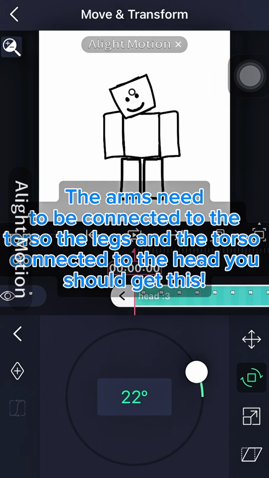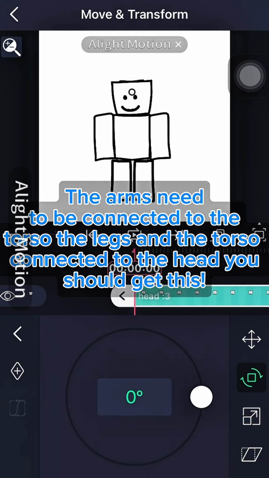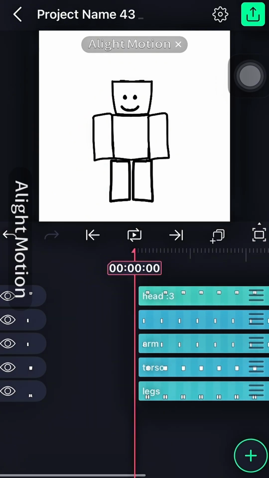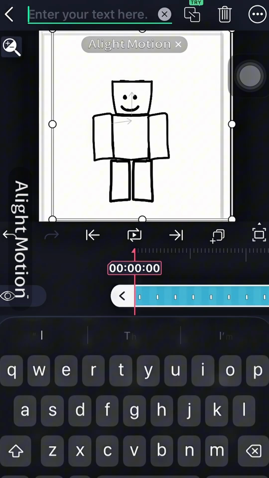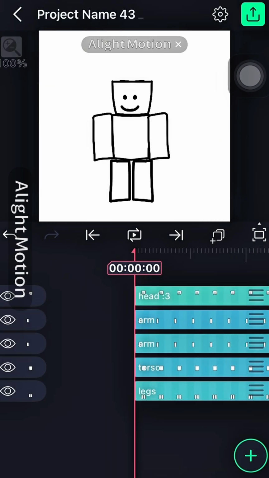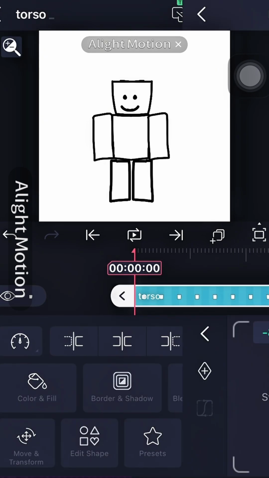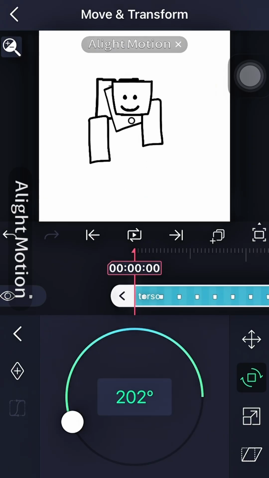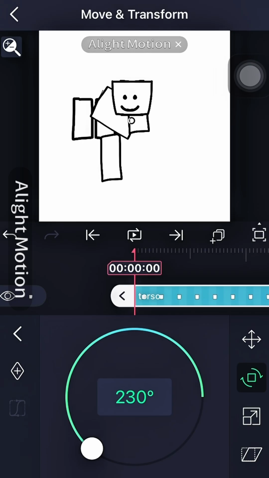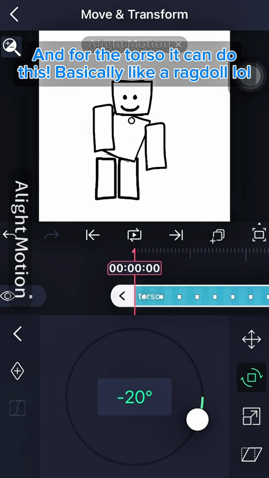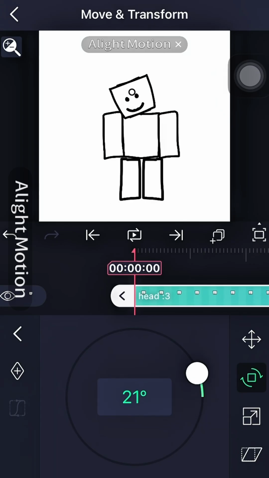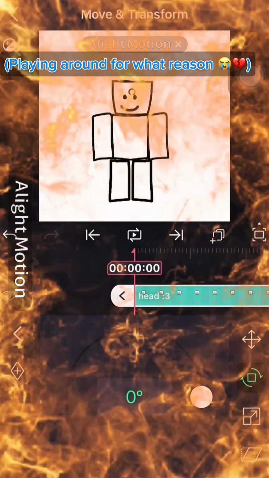The arms need to be connected to the torso, and the legs and the torso connected to the head. You should get this. And for the torso, it can do this, basically like a ragdoll. Playing around with it.